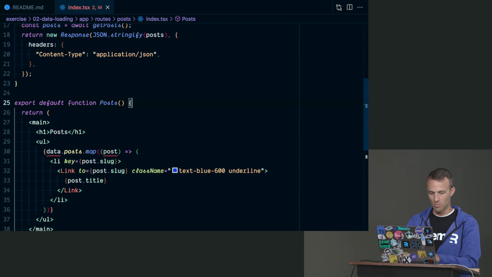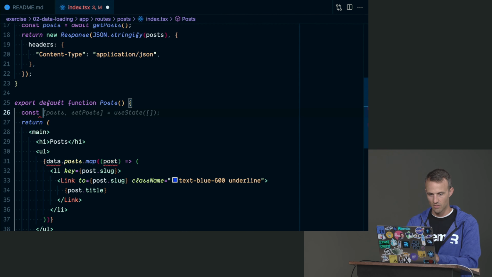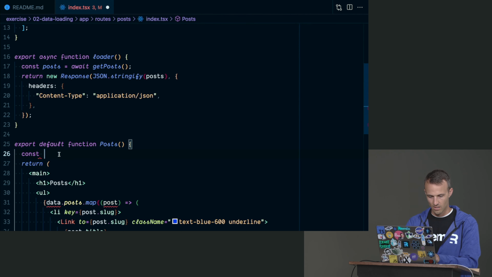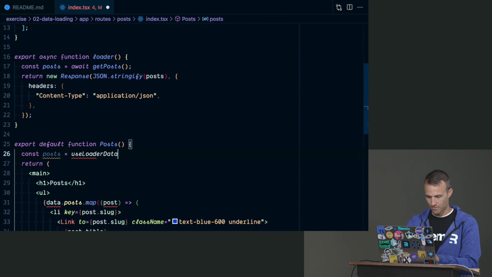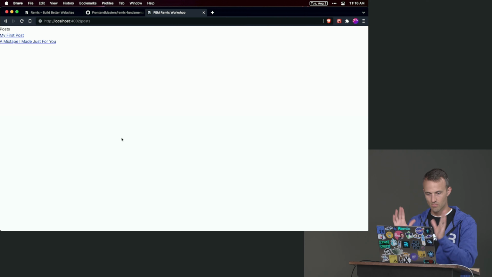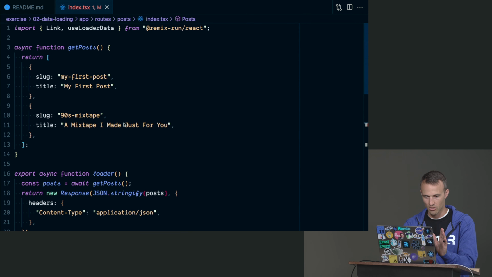And then in my post component, I'm going to get my posts from useLoaderData. And now I've got my posts there. Cool. We refresh, boom, there it is. OK, so let's look at the code really quick, because I went through that pretty quick. We're going to make some modifications to this as well.